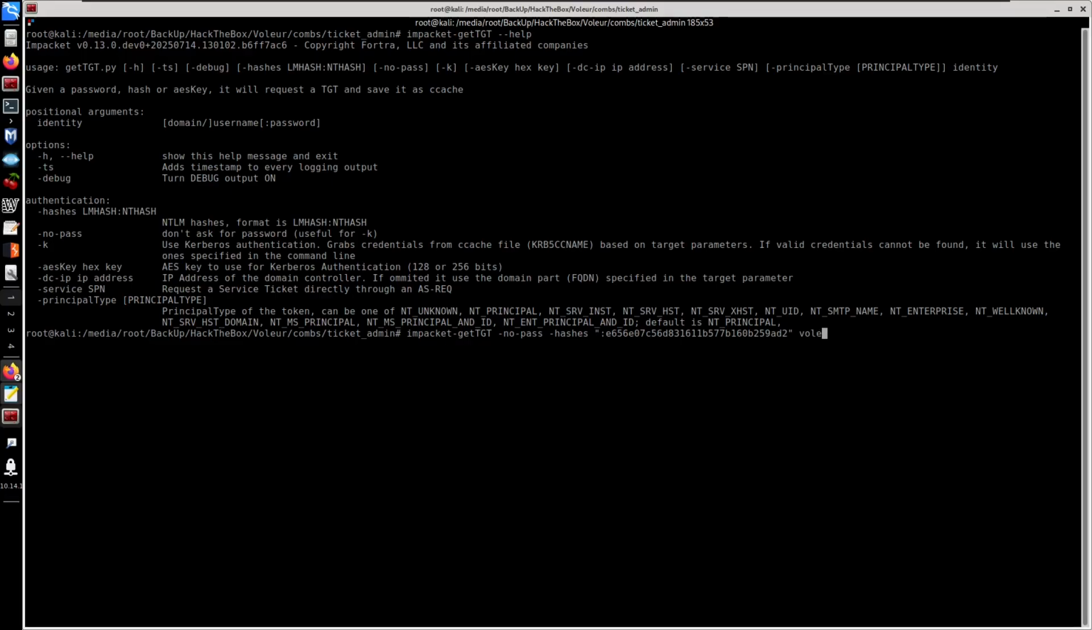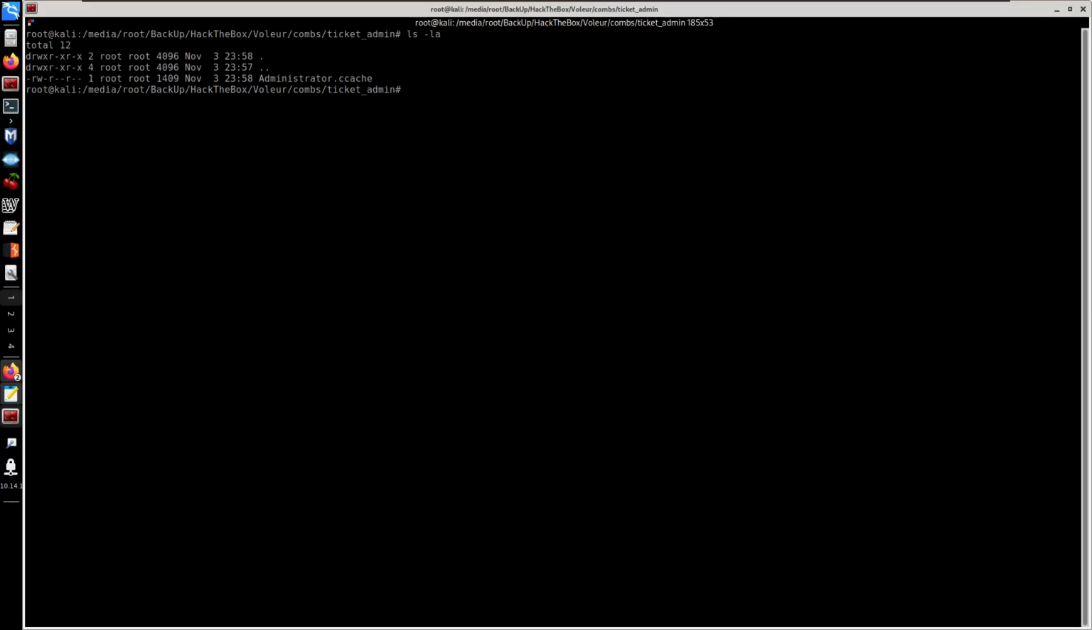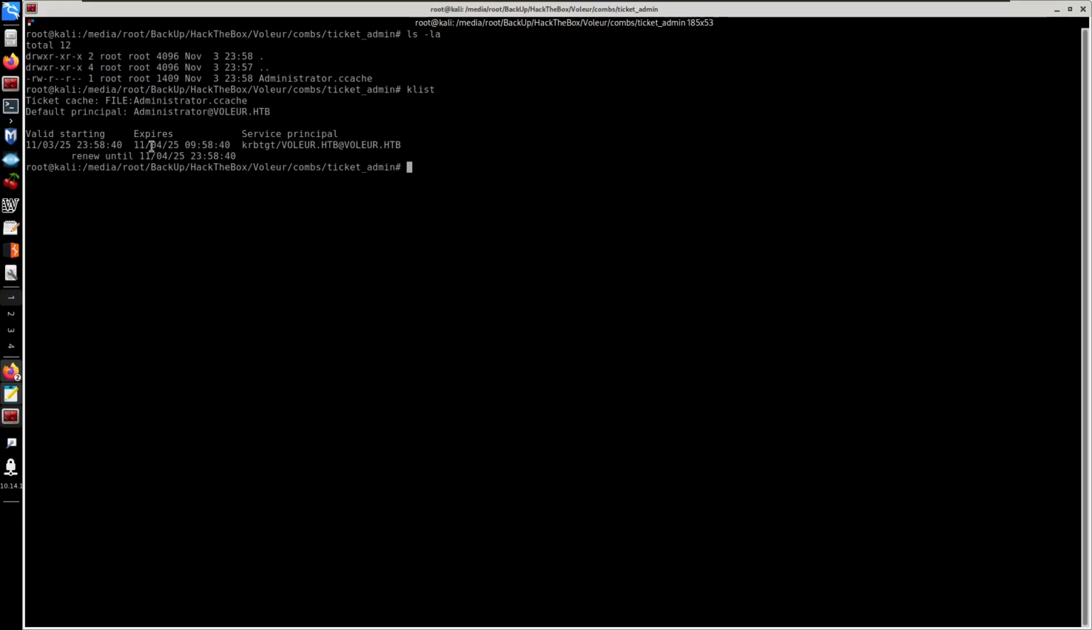As specified for voleur.htb. Next, we do have the username. It's going to be administrator. And followed by, we're doing the password. So we can save that for administrator. And now we do have the cache for administrator. If we do a klist, you'll see that this expires 11/4/2025, which is tomorrow. And this is a ticket for administrator.